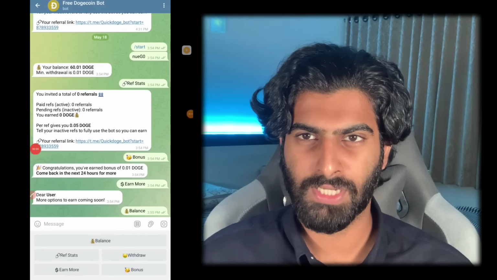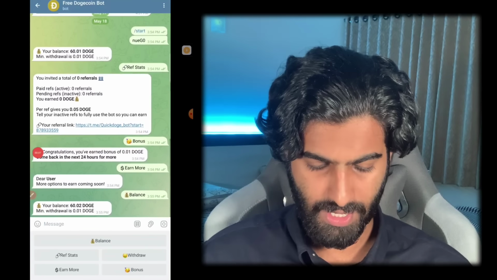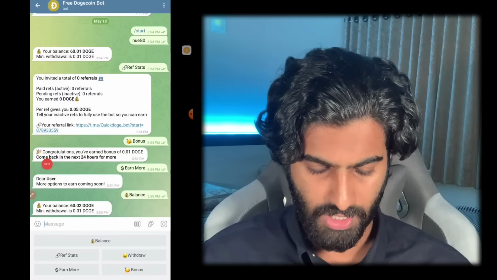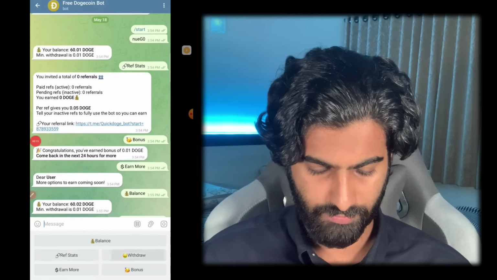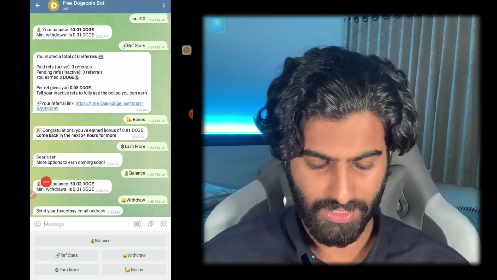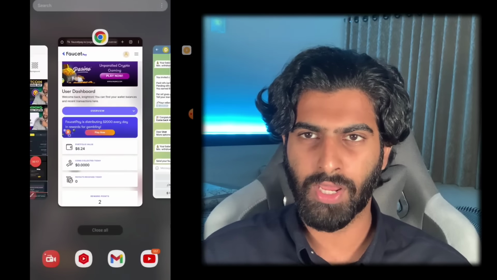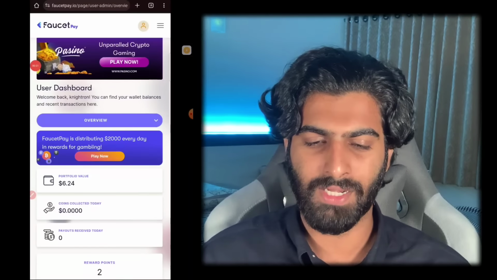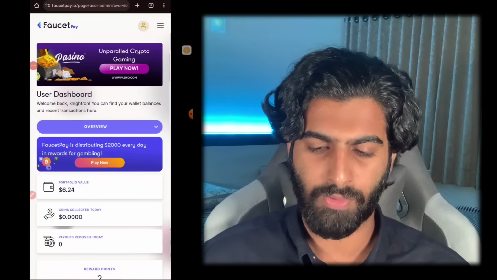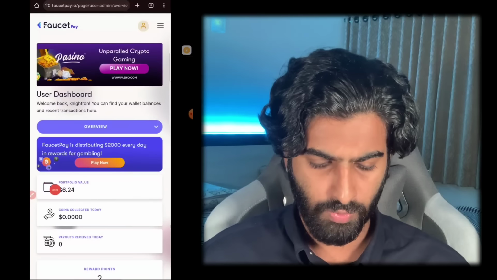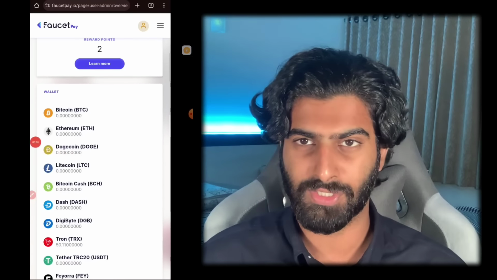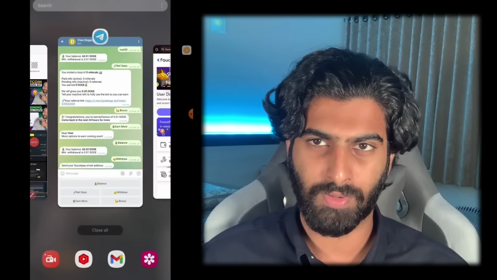So guys, first and foremost, I'll be clicking on the balance button. As you can see, I have 60 Doge, and the minimum withdrawal is 0.01 Doge. That's it. Once I press on that, I'll press on the withdraw button, and as you can see, it is asking me for the FaucetPay email address. You can log in or sign up to FaucetPay; I'll be providing that link. The same email address with which you signed up, you have to provide in the bot. Once you provide that email address, as you can see, this is my FaucetPay here. I'll be receiving the Doge, and from here I'll be sending it to my Trust Wallet.